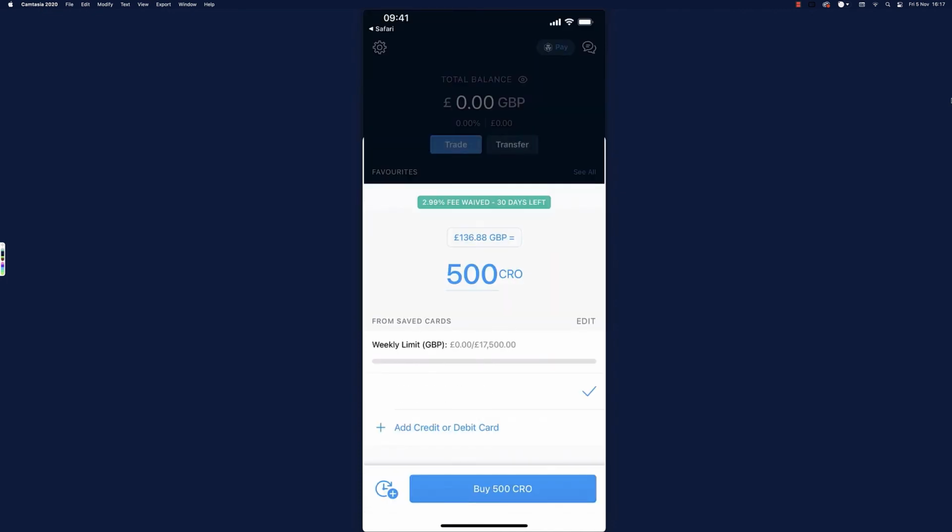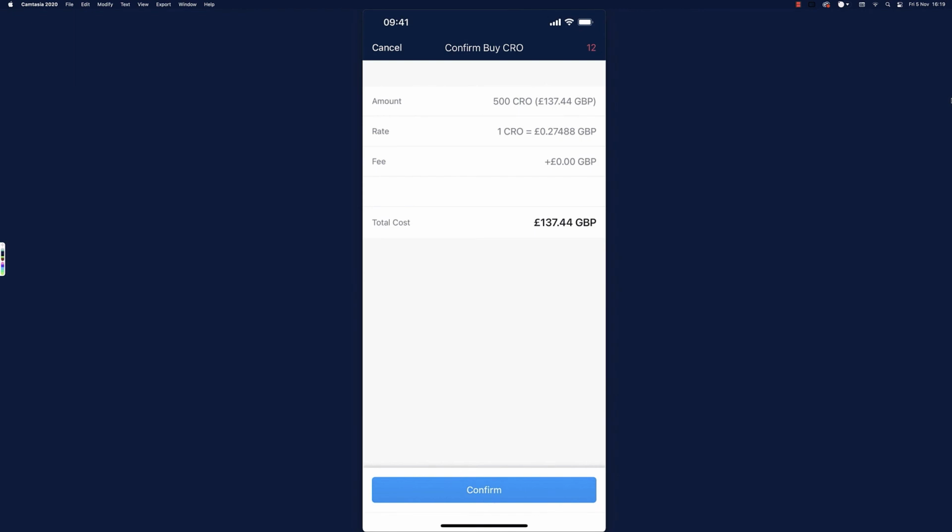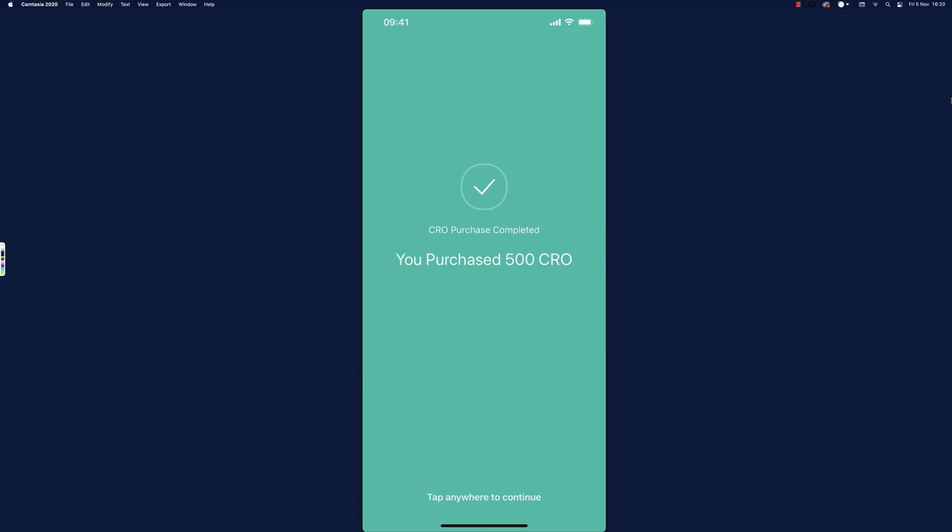And once you've added your card and it's been verified, then tap on the Buy button below. And you'll see here 0% fee is required to cover additional processing costs. And you just check the box to say I understand and continue. And lastly, you'll be asked to confirm the amount you've purchased. So you can tap on Confirm, enter your 6-digit PIN, and once the transaction's gone through, you'll see confirmation of your purchase.